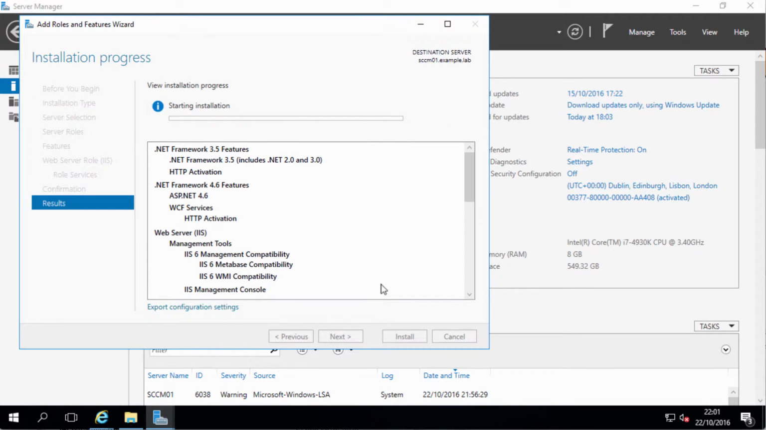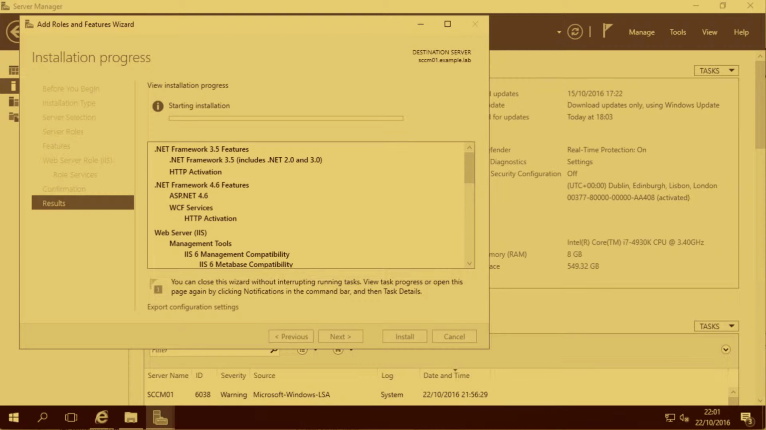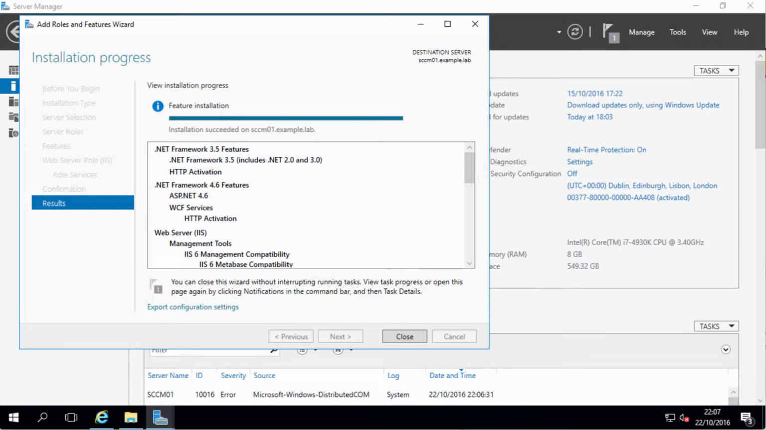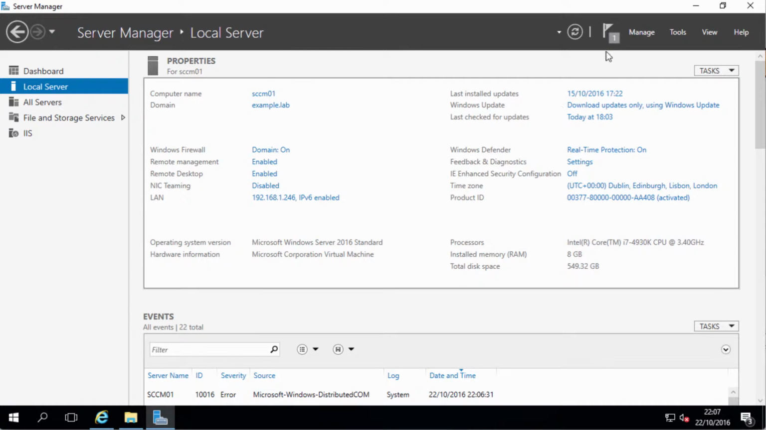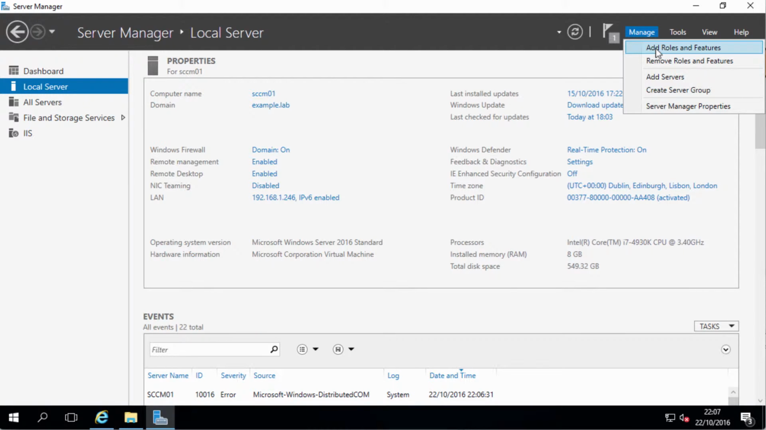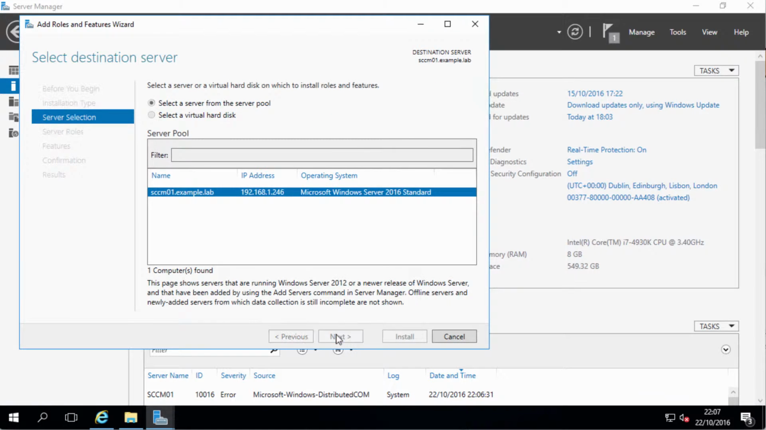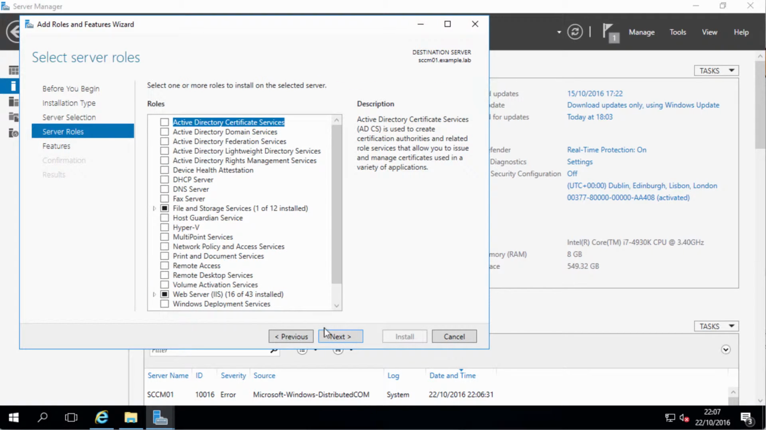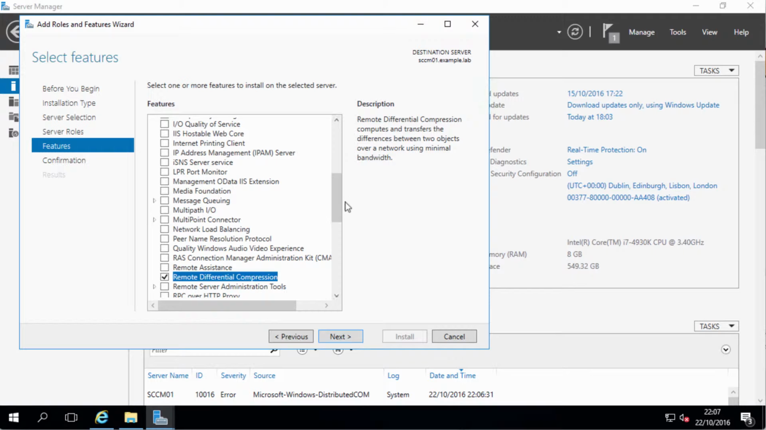So I'll just pause the video here while those download. And that's IIS and the .NET Framework installed. One thing I forgot to install was the Remote Differential Compression. So let's just go back and put that on. There you go, down the bottom there. So we need that installed.